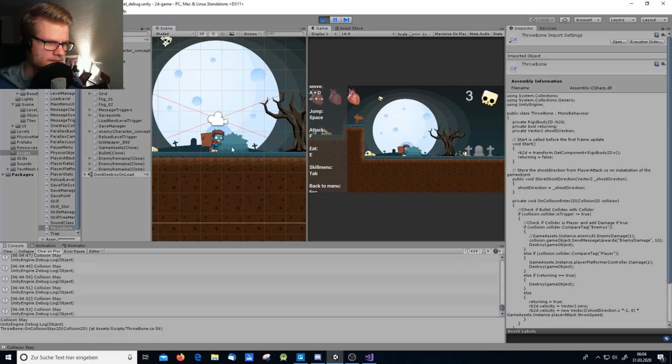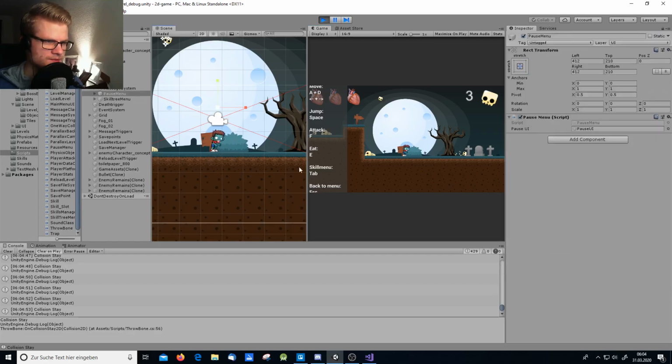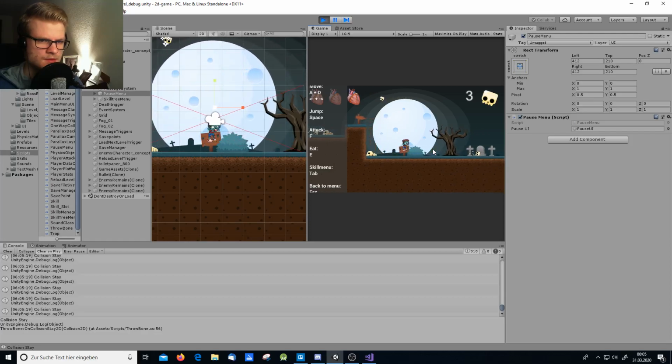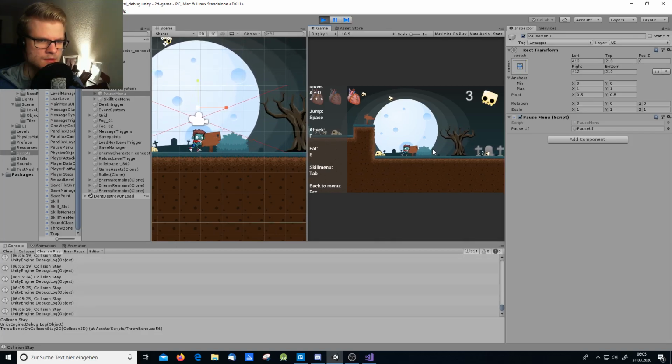Where's the colliding? Is it the bush? The ground here. It's colliding with the ground. Okay, let me test. So there is the on collision stay, but nothing is happening.